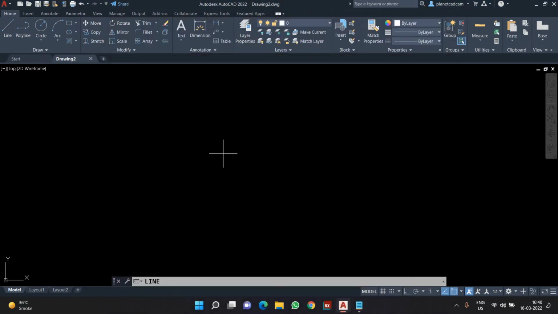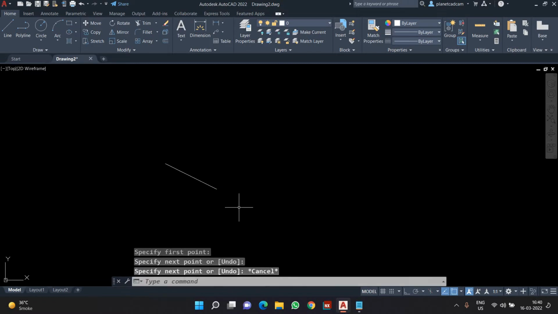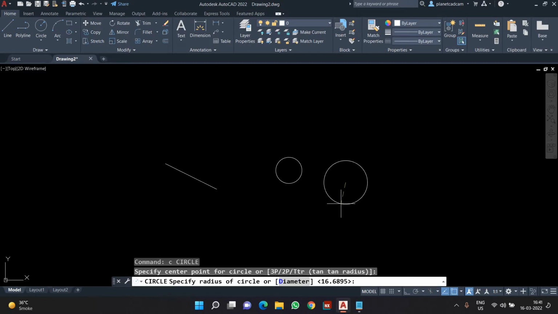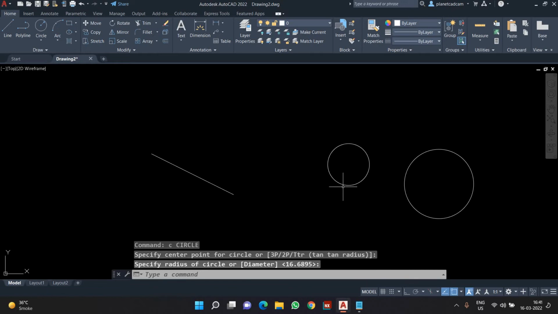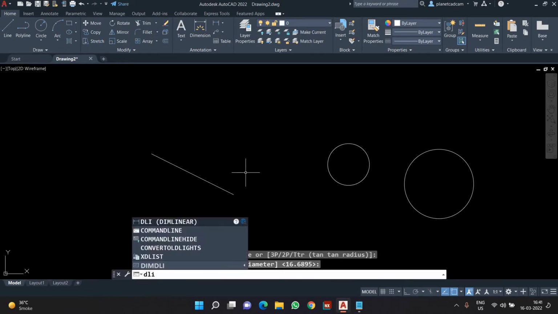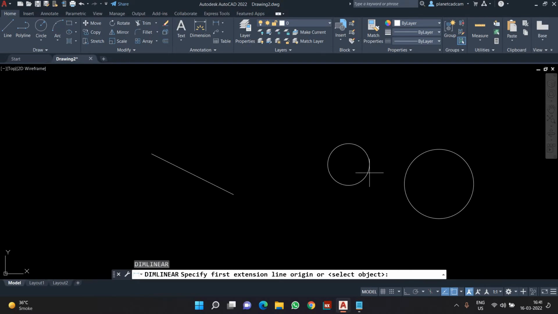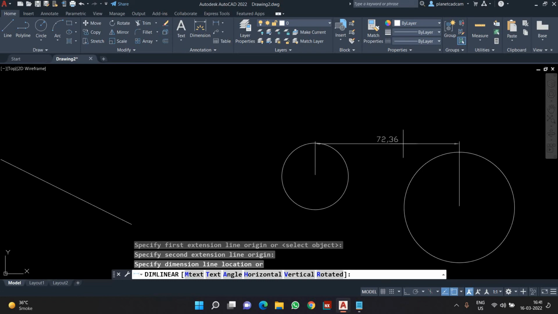Let's say I have a slant line here. We can also have two circles here, very simple geometry. For this, we don't know the measurement and I want to see it. So I can type DLI and enter. Then it asks me to specify the first point, then the second point. And now what I'm getting is a linear dimension.